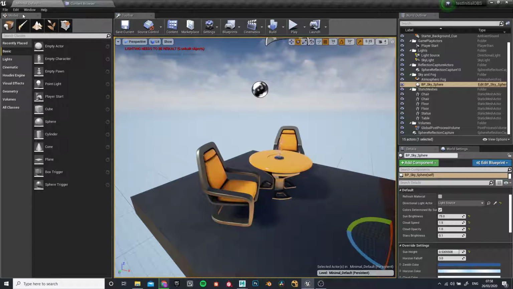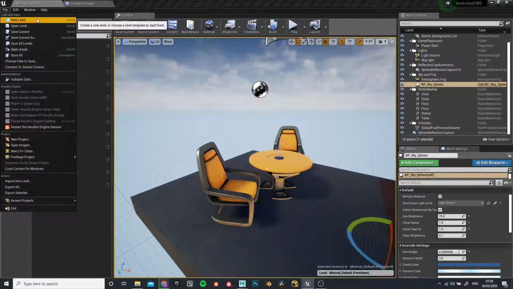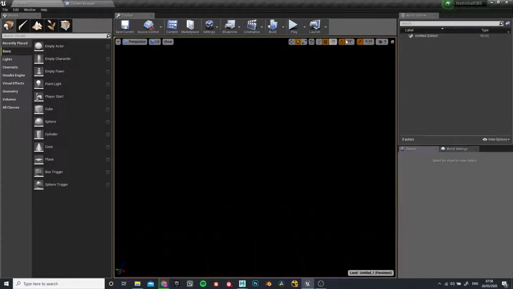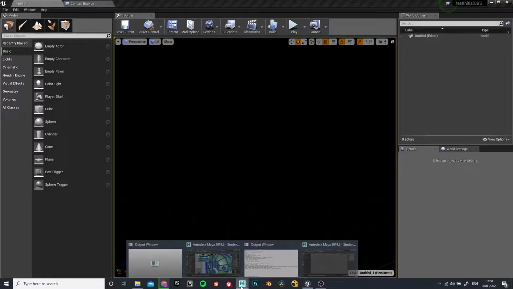So I'm going to go into File. I'm going to create a new level, and I'm going to call this an empty level. Okay. So you see, you got nothing in it. Everything is black. What I'm going to do is put just like a sort of infinity box in here. I think I showed you this in class already.